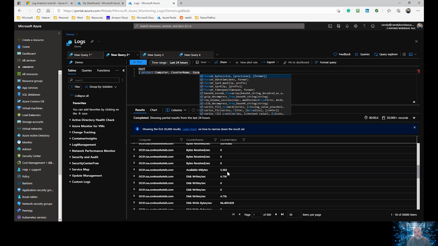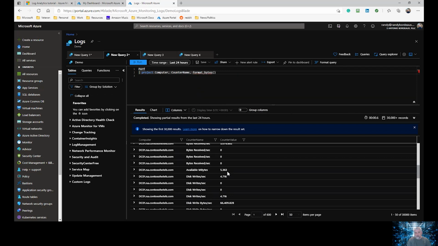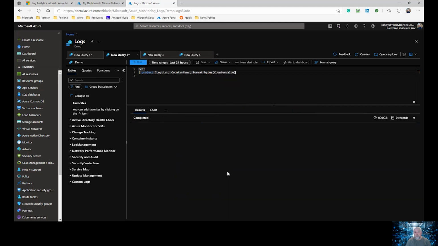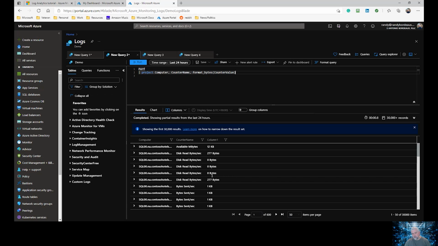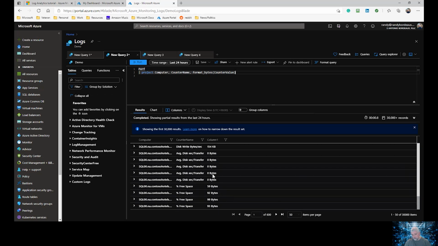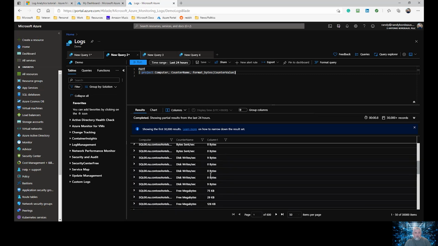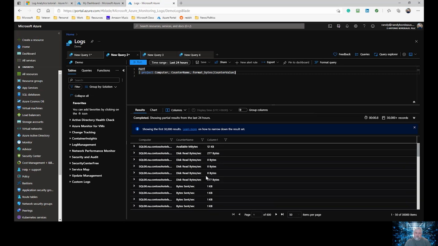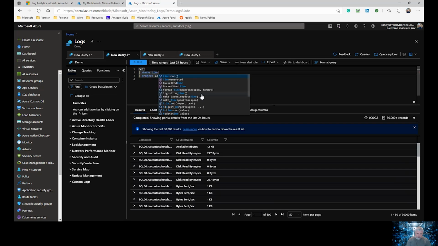So you can do a format byte size and put counter value in here. And then it's going to automatically format these into bytes, kilobytes, megabytes, gigabytes, terabytes. Right? So you'll have that in there. So that helps a lot. And so I can put my where statements in here, right?